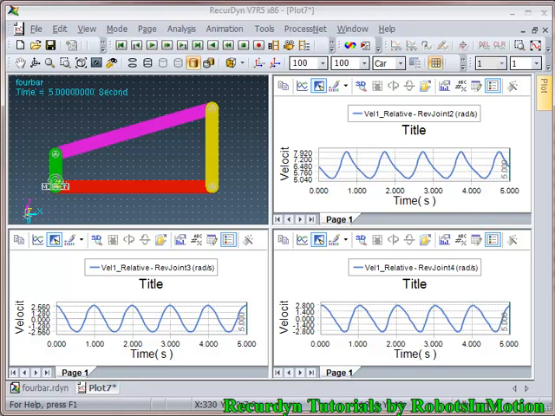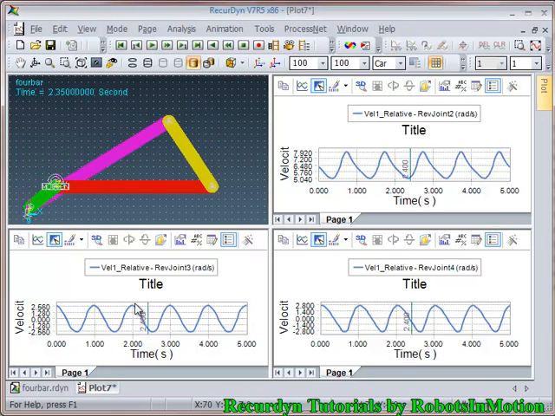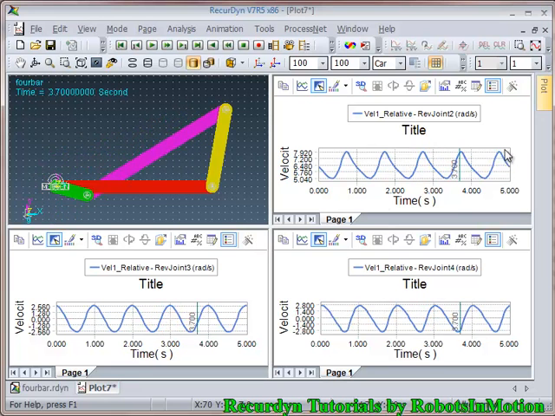This is Shivesh Kumar. In this video tutorial we will see how we can model a 4-bar mechanism in RecurDyn software. We will also simulate it in RecurDyn and analyze different plots from the simulation results. This is how our final end product should look. You can see the simulation as well as graphs being generated.